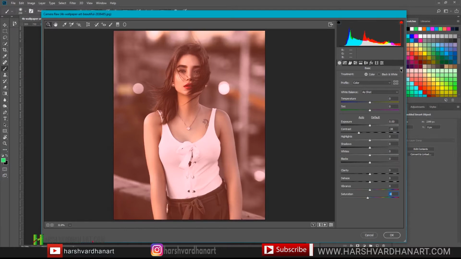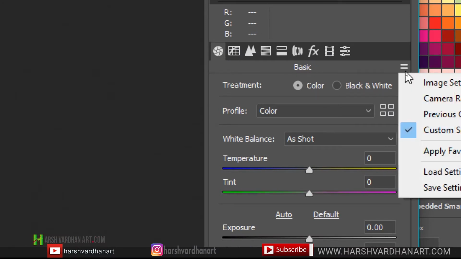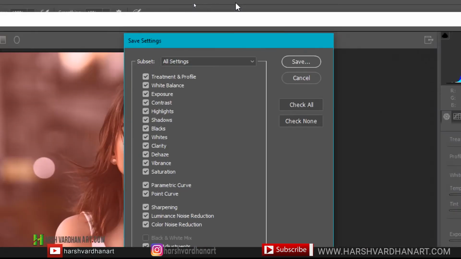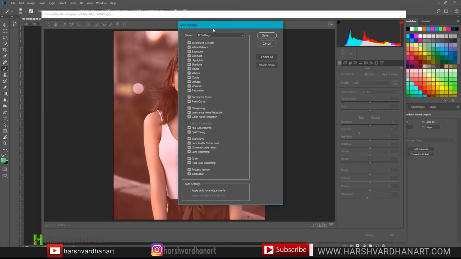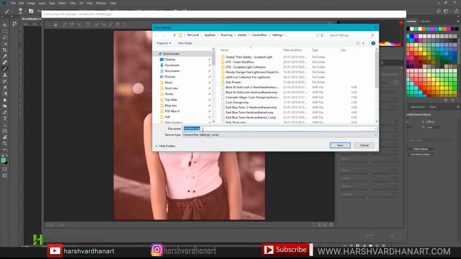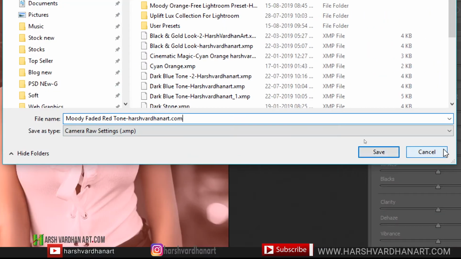So we'll go to this hamburger menu, click here and select Save Settings, and that's going to launch this dialog box. Here you can just leave it as default and then select Save, and then over here just give it a name. So I'm going to give it the name Moody Faded Red Tone, HarshVardhanArt.com, and then save it.